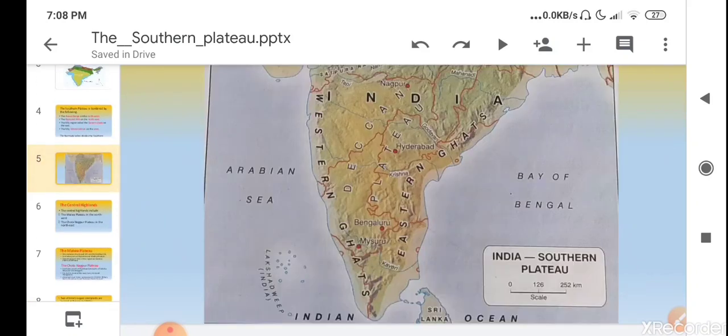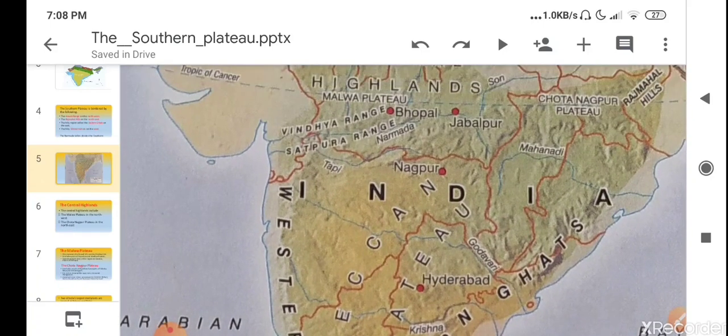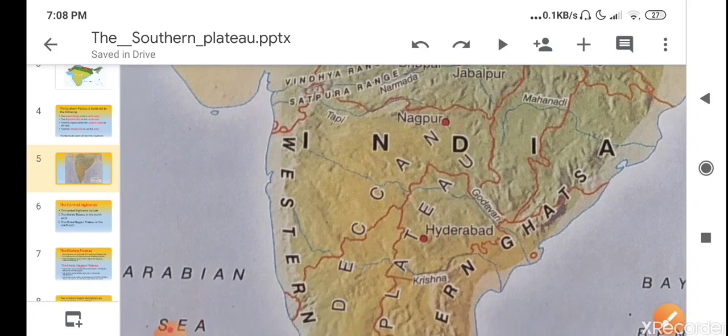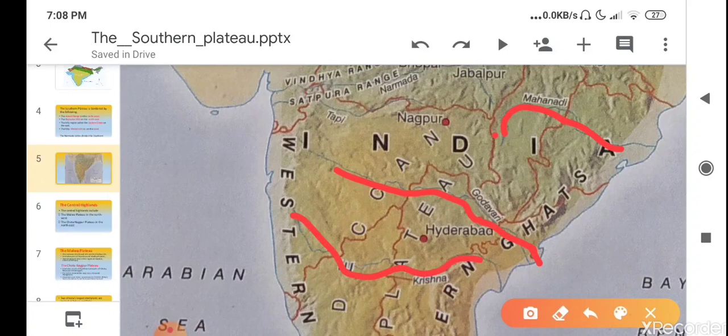Here if you see the map, you can see the Mahanadi, Godavari, Krishna and Kaveri, which flow from west to east, and in the end they fall into the Bay of Bengal.